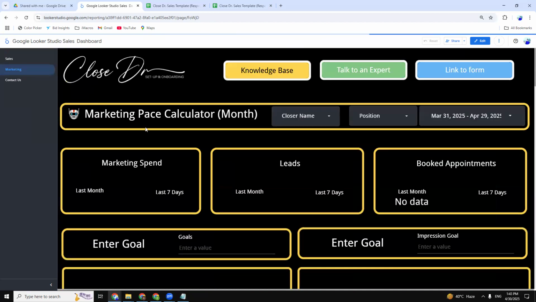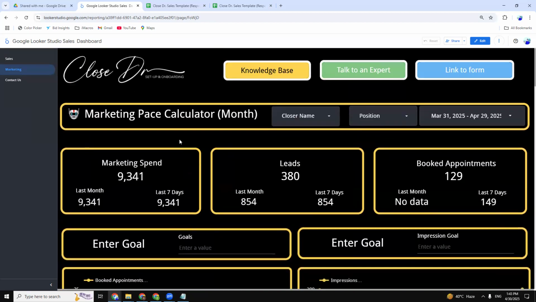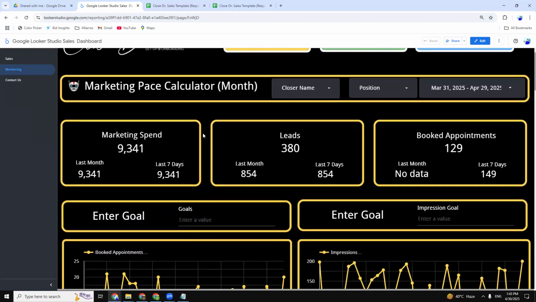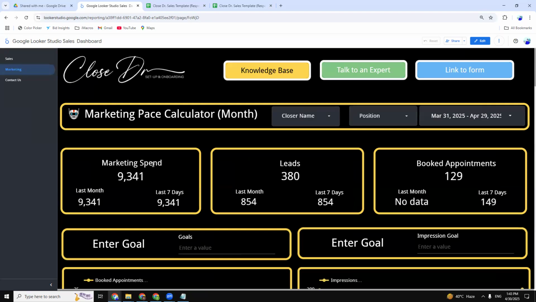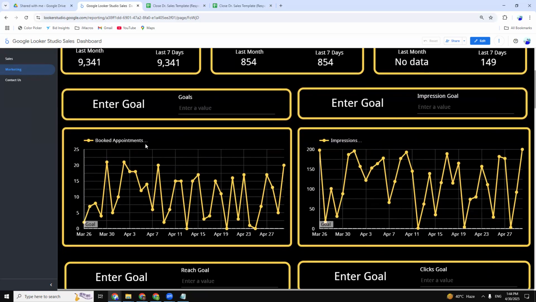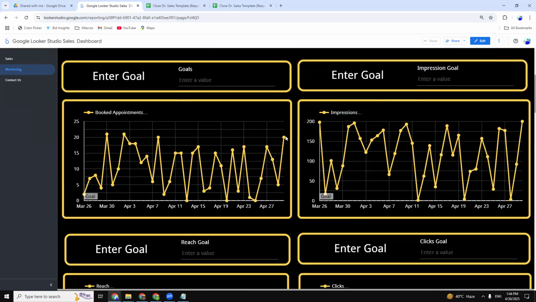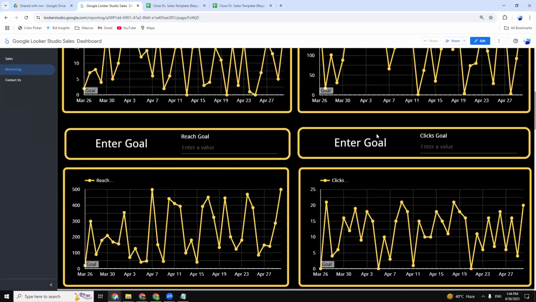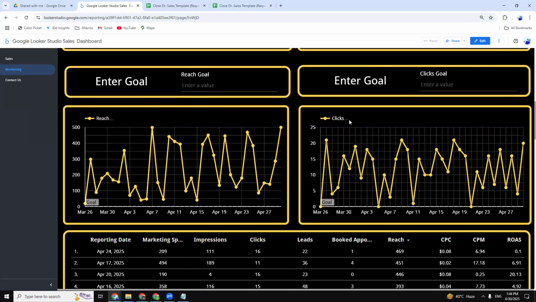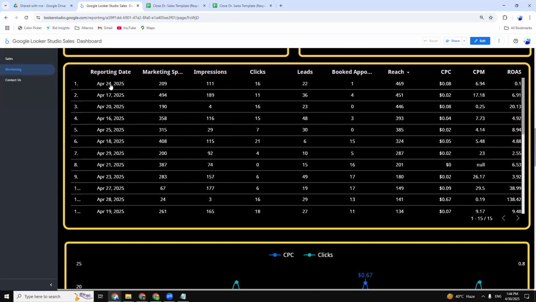Then another page which I'm showing is the market base calculator. So it's a marketing page. It's similar to what I've created as per sales. So in marketing, there is marketing spend, then leads, booked appointments. Then this is a line graph of booked appointments and impressions. Then similarly reach, clicks. And then this is a table which is representing all the columns in one go.